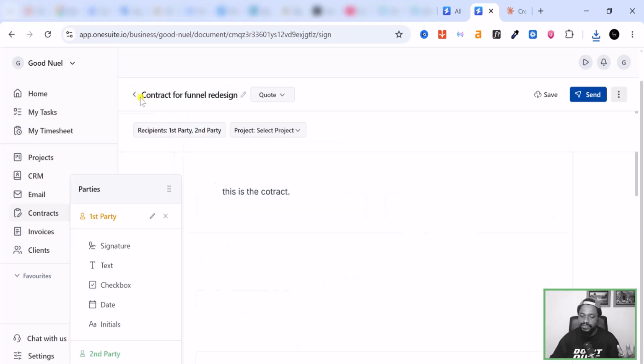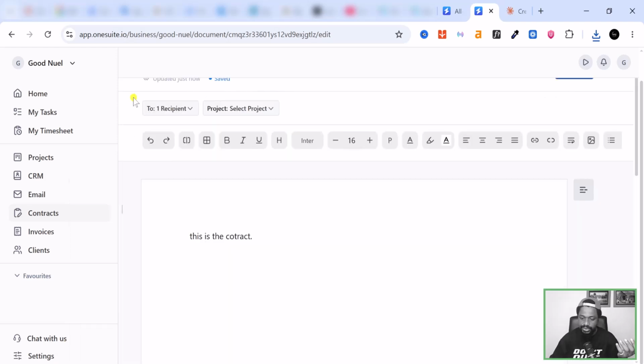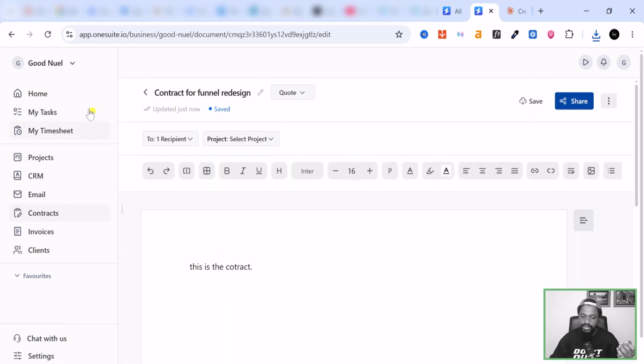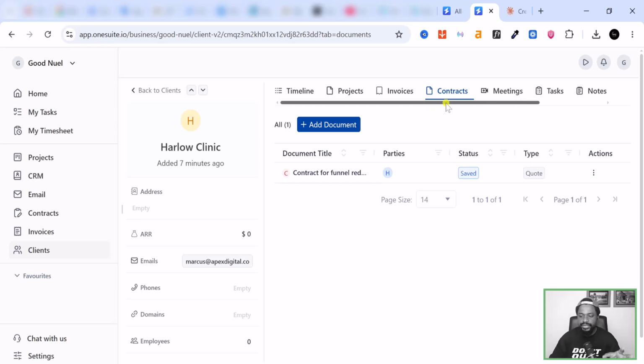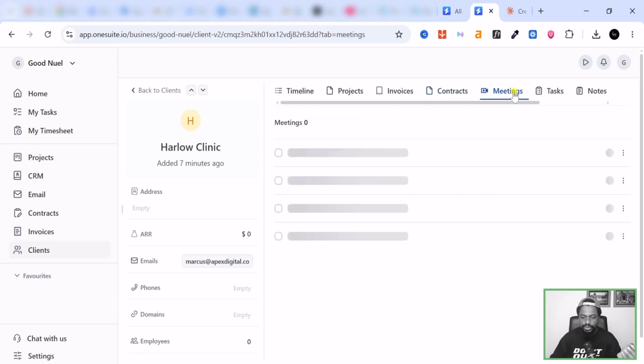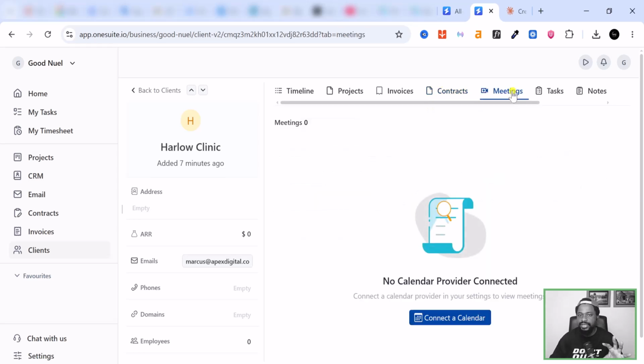All right. So they have to sign it, and then they will send you back the copy, and you see the contract and you are ready to go. So after the contract, you can also schedule a meeting directly with them from inside their project.